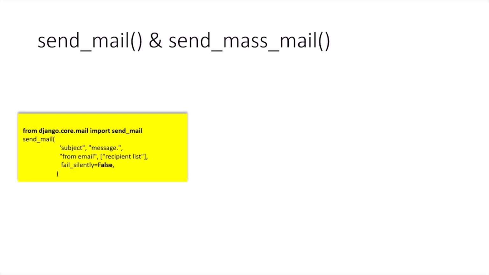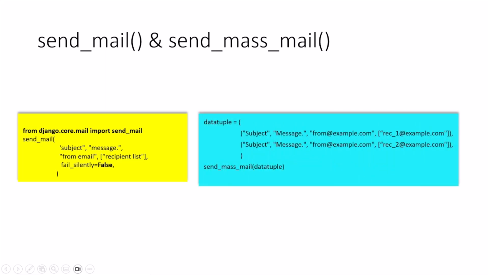Now let's look at examples for both of these. So here you can see this is send mail being used. We're specifying the arguments there. We've got subject, the message, the sender, the recipient list and fail silently. And now if you look at send mass mail, essentially we can have a tuple of tuples, and each tuple is in the format of subject, message, sender, receiver, right? And then we pass that tuple of tuples to send mass mail.